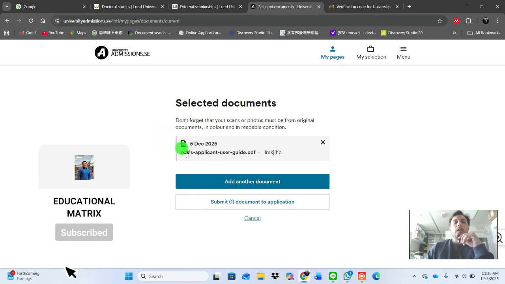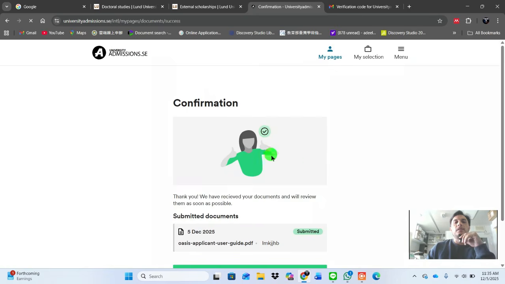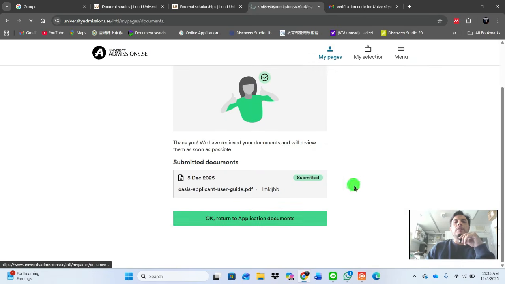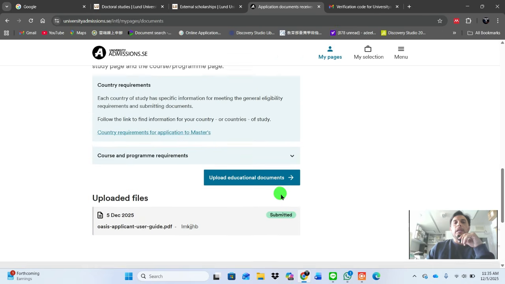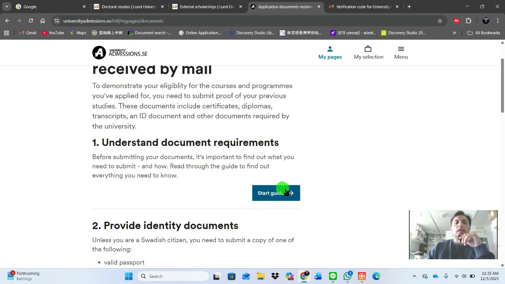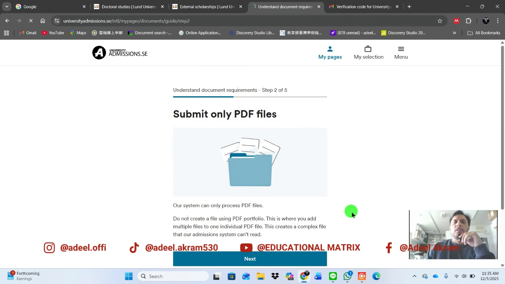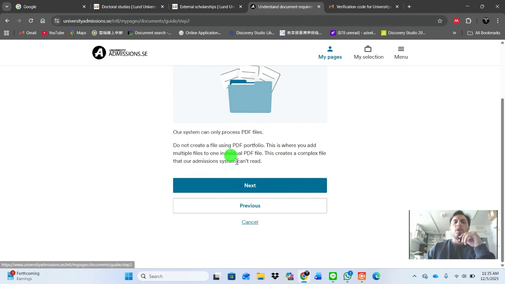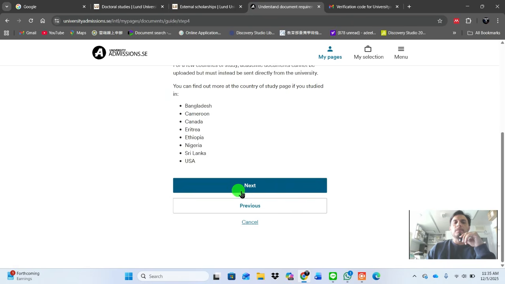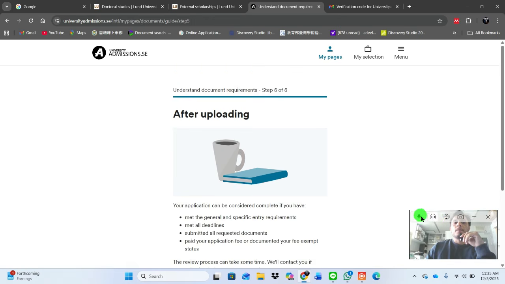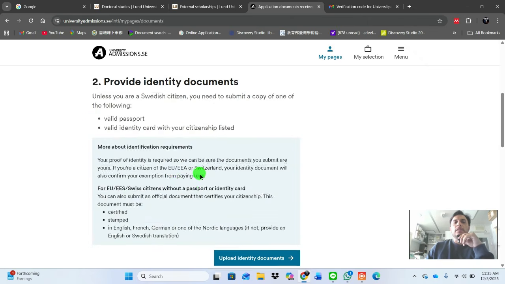Okay, so our document is uploaded. This is about education, so just click submit document. Our document will be submitted to the application portal. You can see it is submitted, and the other things here. Start a guide, because we don't need a guide, because we already know that we have to upload our documents in a PDF file. Close guide. So all of the things are covered here.